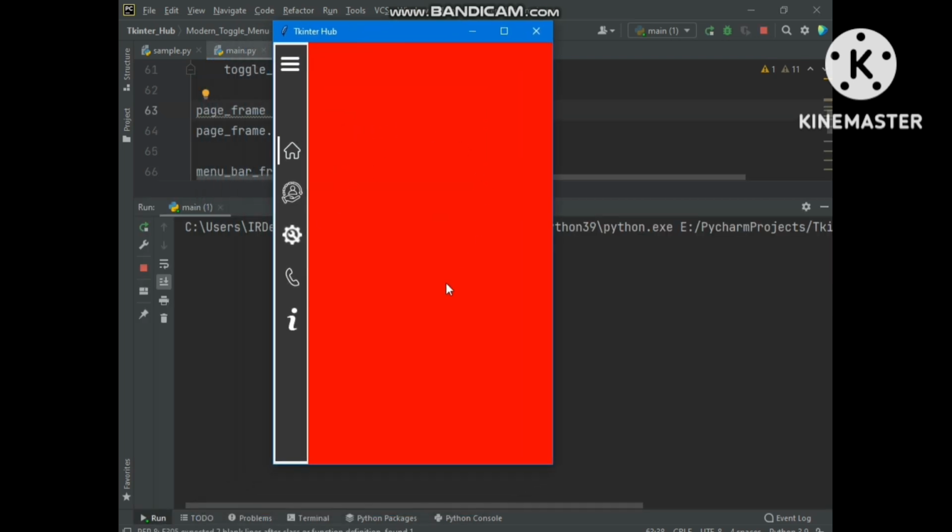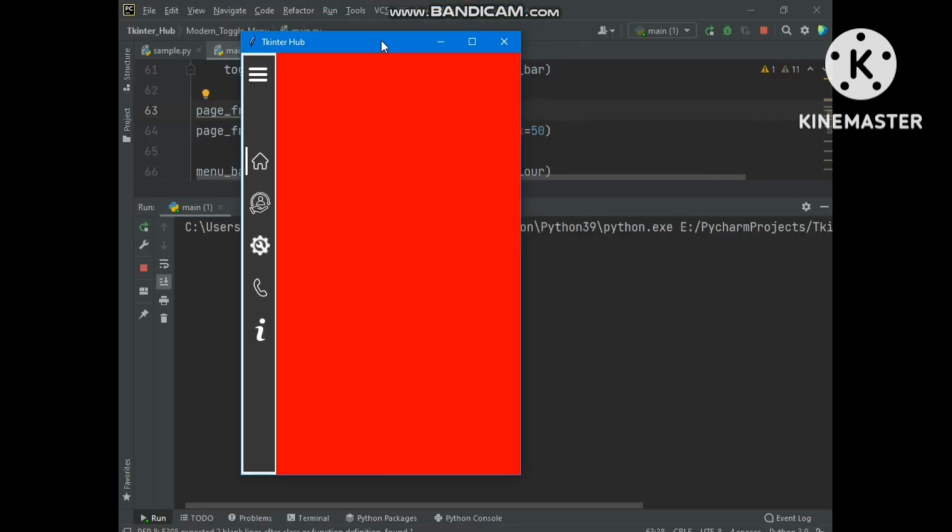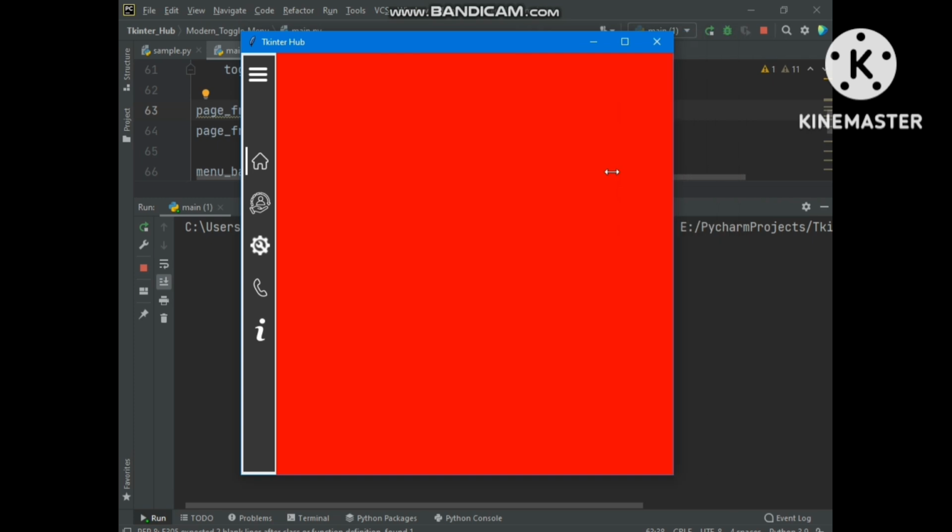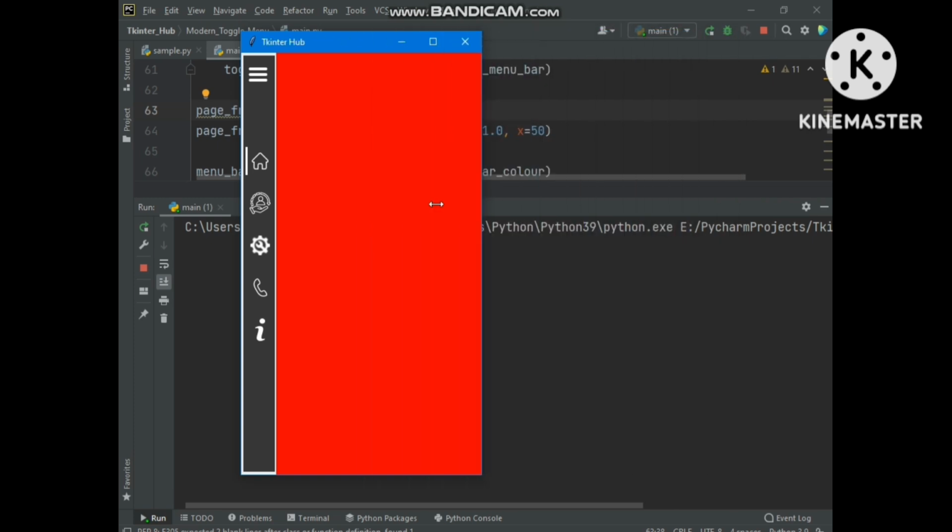Here you can see, this red color area is the page frame, which is stretched in the root window, vertically and horizontally. And the page frame width and height is relative to the root window. Now let's see how we will create our application pages, and how we will switch our application pages, by clicking these pages option buttons. So first we will create the home page. Basically the home page will be a frame, which we will put in the page frame.